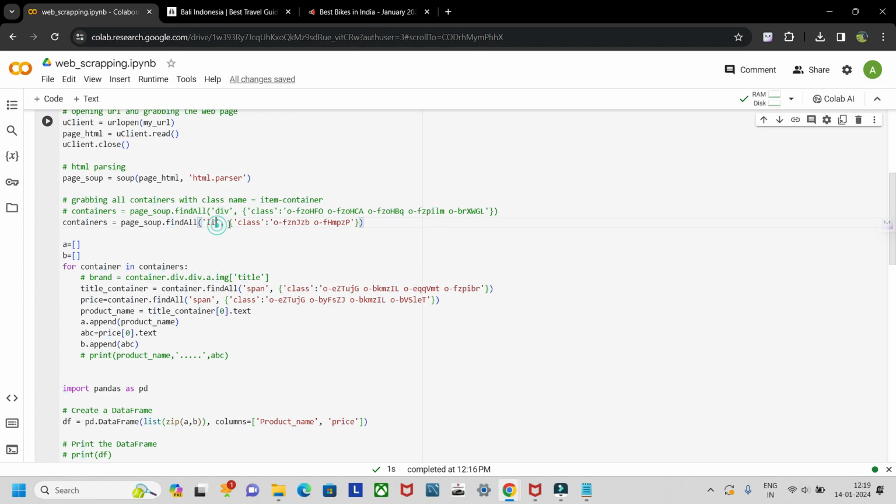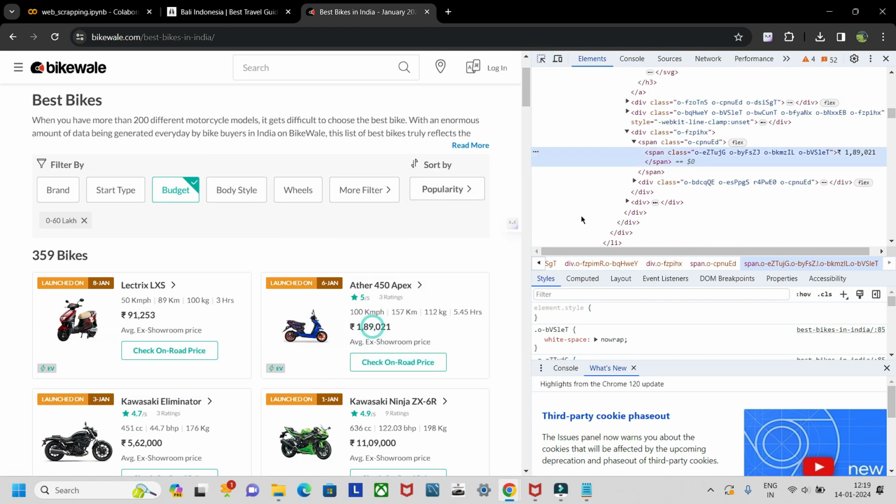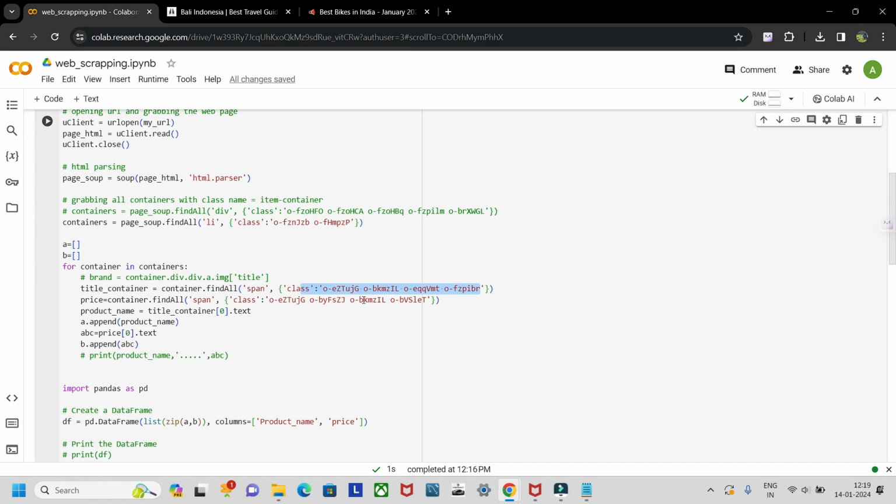So first is the list tag, at the higher level, and then the span from which we are getting the product name, the span class, and finally the price. If I do this and price, from this I'm getting the price, this class. So if I go here, you can see the span class and bvslet, so this is the ending, and fzpibr, so this is the ending for other things.